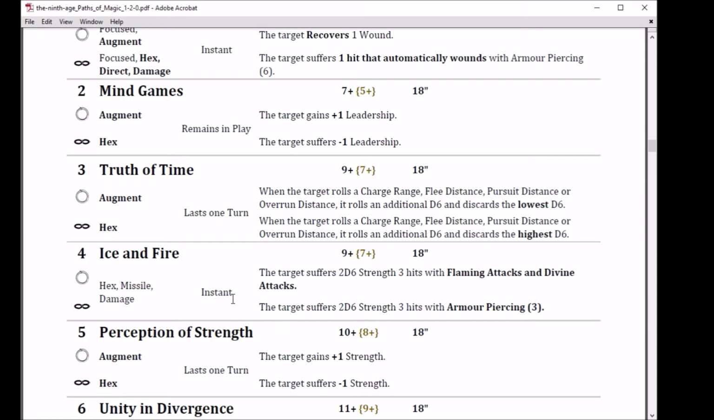18, so casting value's up a little bit when we get into the 3-die range. It's an augment for Cosmos. It lasts 1 turn. The target gains +1 strength. For Chaos, it's a hex, and target suffers -1 strength. I like anything that can affect strength and/or toughness in a game. Yeah, I think this is nice.